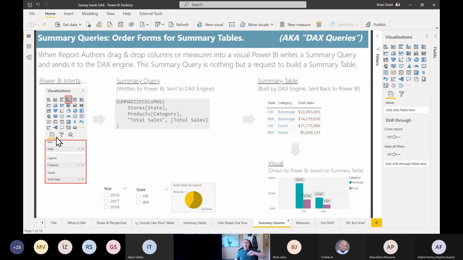So when we create the visual by dragging and dropping stuff here in the visualization pane, Power BI is smart enough to know, okay, in order to draw this as a visual, I'm going to need to have a summary table with total sales broken down by category and state. That's the only way that I'm going to be able to draw it, okay? So what does it do? It writes a summary query in the DAX language. It says in order to draw this, I'm going to need to have a summary table that looks like this. Well, how do I get a summary table that looks like this?